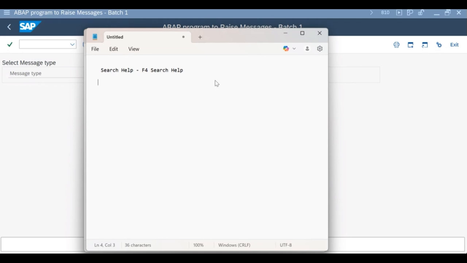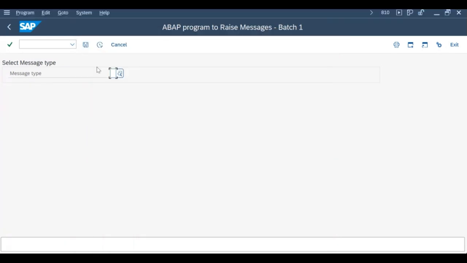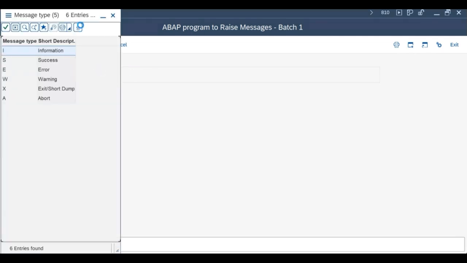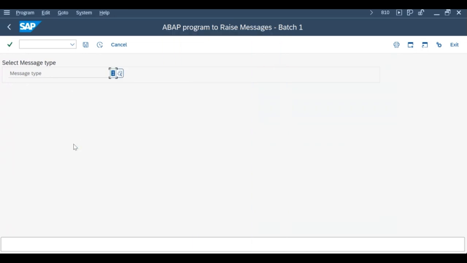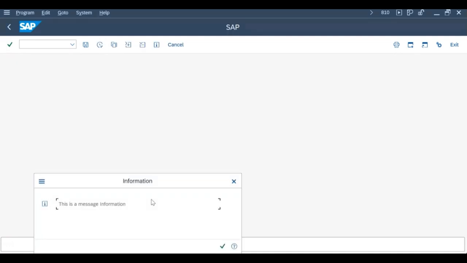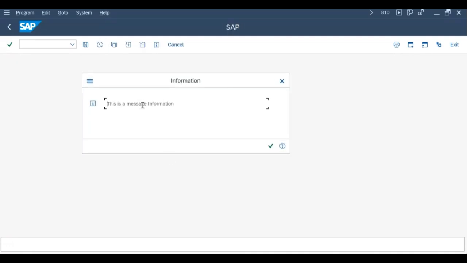So what is this search help useful for? The search help is useful for fetching the available data over here. It means when you click on this, it will show you the list of available data for this field message type. Okay, so now I can select. Let us suppose I'm selecting I. When I select I and click on the execute button, I will get a message like this.